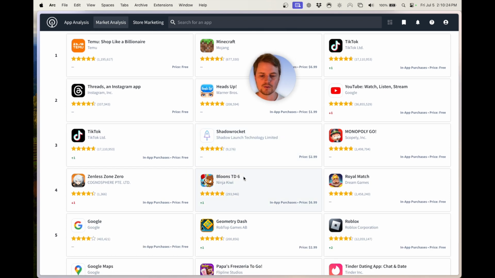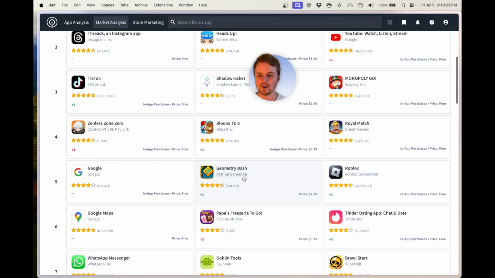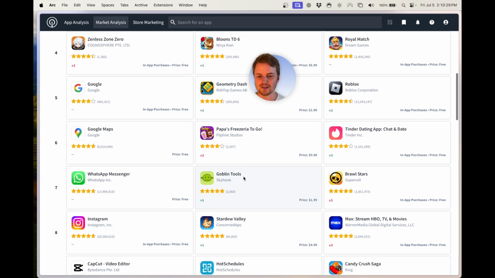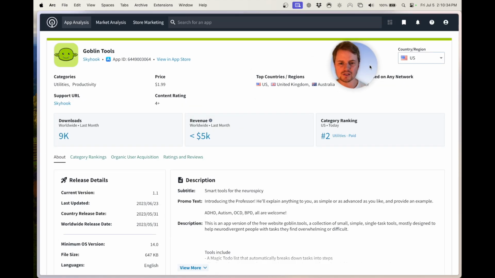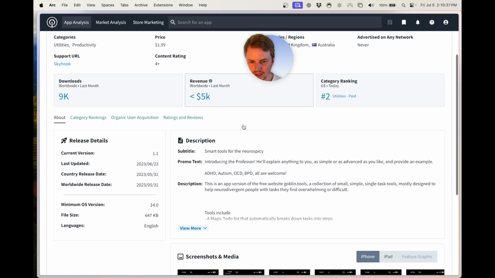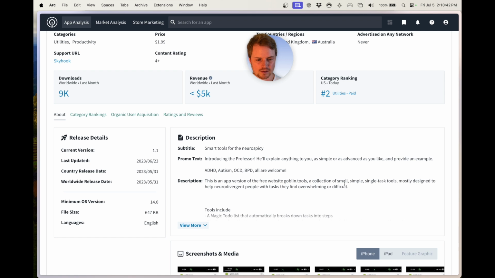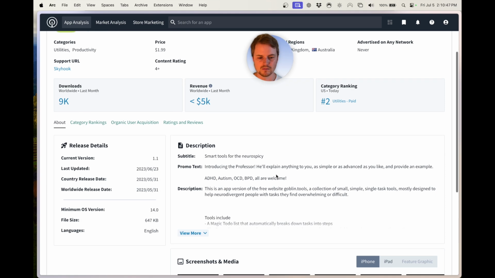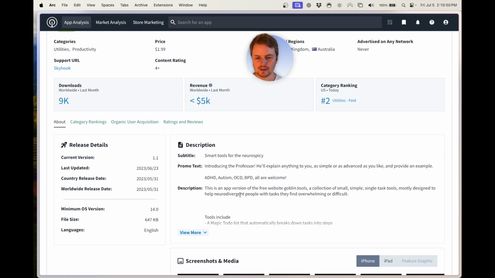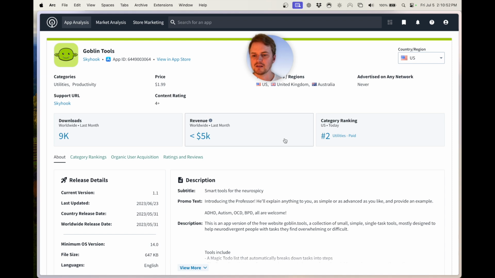These are all really big muckety-mucks that have just been eating up the internet for a very long time. Goblin Tool. I have no idea what Goblin Tool says. Let's look at this. It says 199 smart tools for neurospicy, small connections, small task tools. Okay, so it's like a brain teaser app. It's meant to help people with autism. Okay, so this is like an attention app. But this one only made less than 5K last month, and it looks like they're only getting that from people buying it.